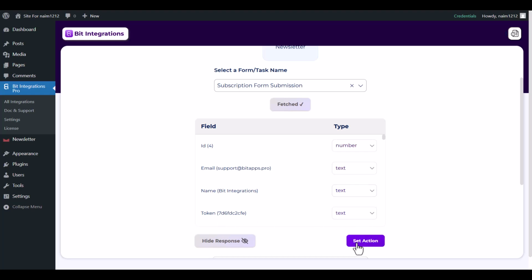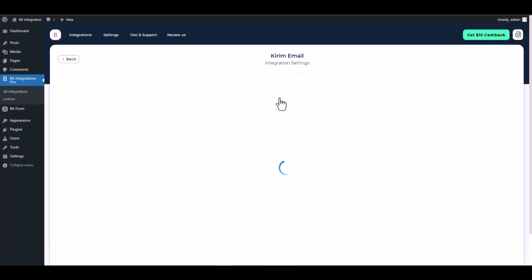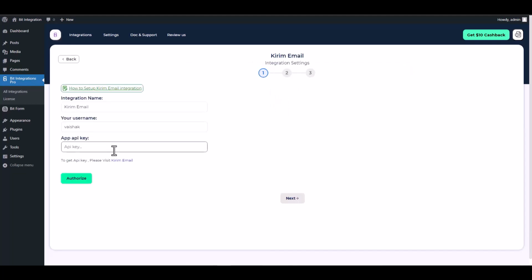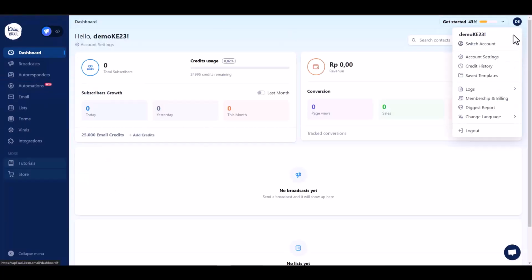Set action. Search and select an action Kirim email. Give here a username and API key. Now go to the Kirim email dashboard. Then click on the account setting.